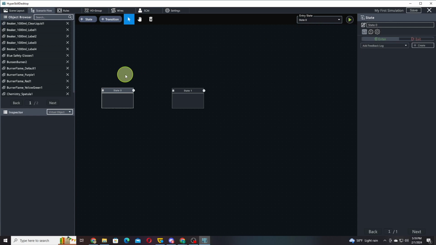This is where your simulation will begin. When you first launch, it will begin in your entry state. In order to change that, you can use this drop down here and change where the state is starting.